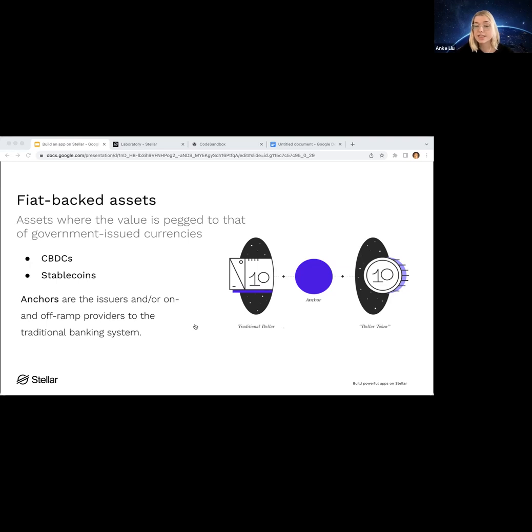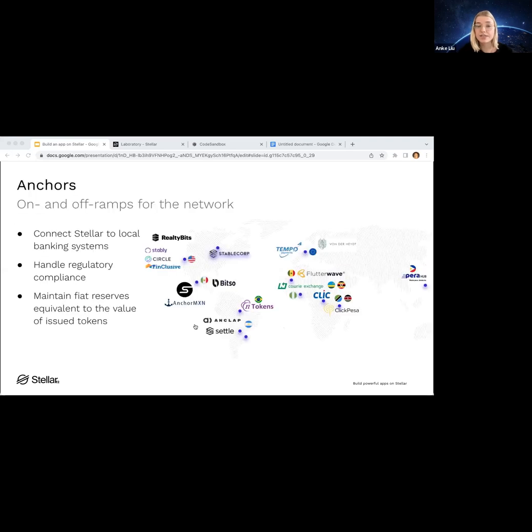Some examples of these are CBDCs, central bank digital currencies, which are currently being explored by governments and central banks around the world, but also stablecoins such as USDC, which are issued by regulated financial institutions and money service businesses or fintech companies called anchors. Pretty important term here, anchors. Anchors on the Stellar network facilitate moving value from a traditional banking system into Stellar and vice versa. They really help create a world where the existing financial system is connected and interoperable with Stellar.